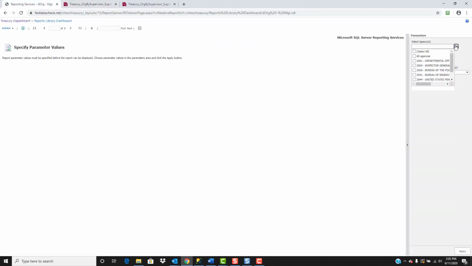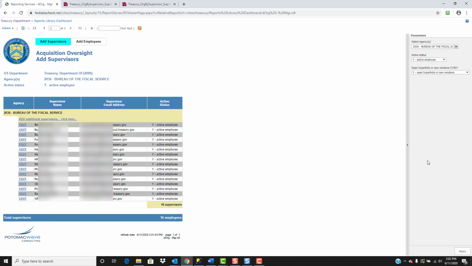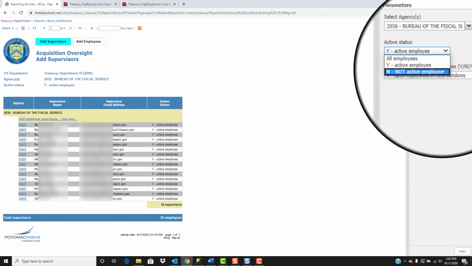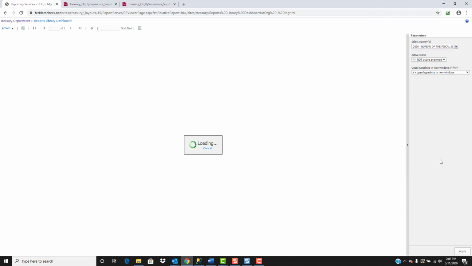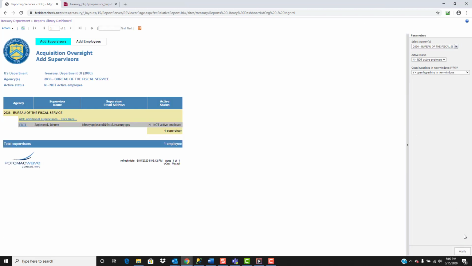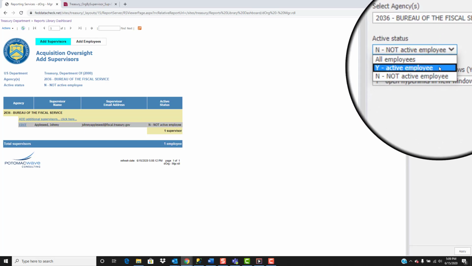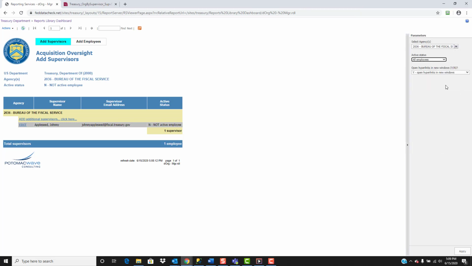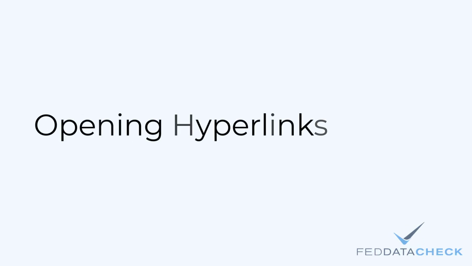Return to the Reporting Library dashboard. Refresh the page and enter the same parameters as before. Notice that Johnny Appleseed is not on the display list. To display Johnny Appleseed's information, go under Parameter and change the active status to N, Not Active Employee, and Johnny's information will display. Lastly, under Parameter, change active status to All Employee and click Apply. All Employee will now be displayed with either active status.